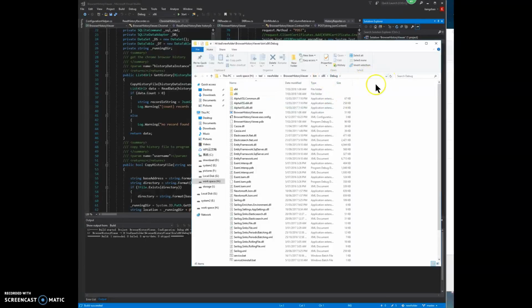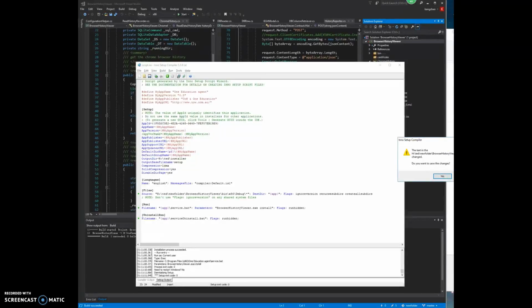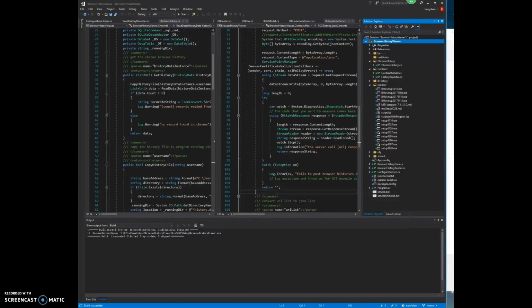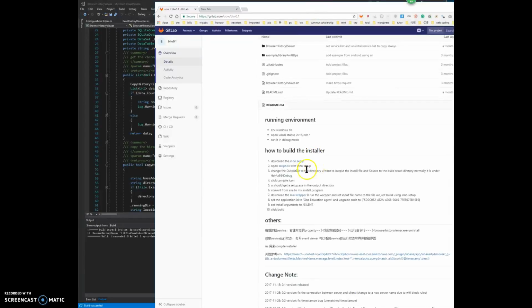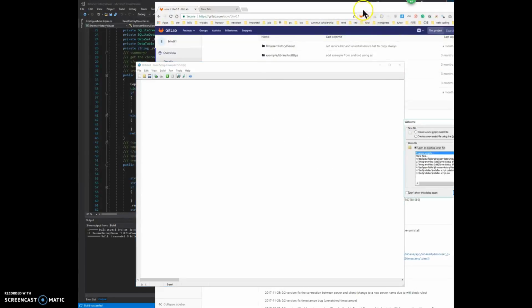And the next step is to open Inno Setup, which is shown in the README here. Let's search Inno Setup and open it.